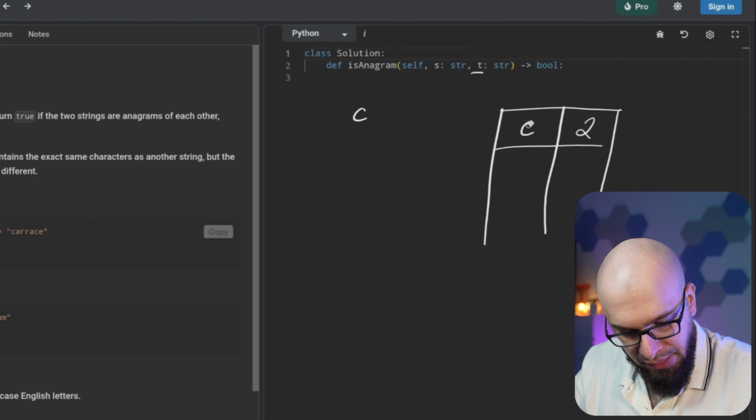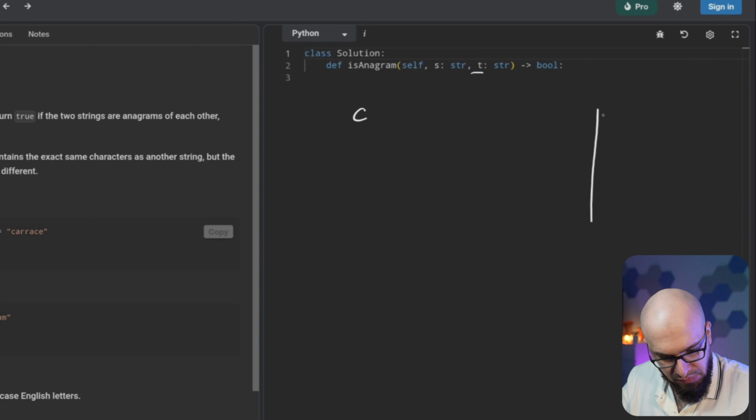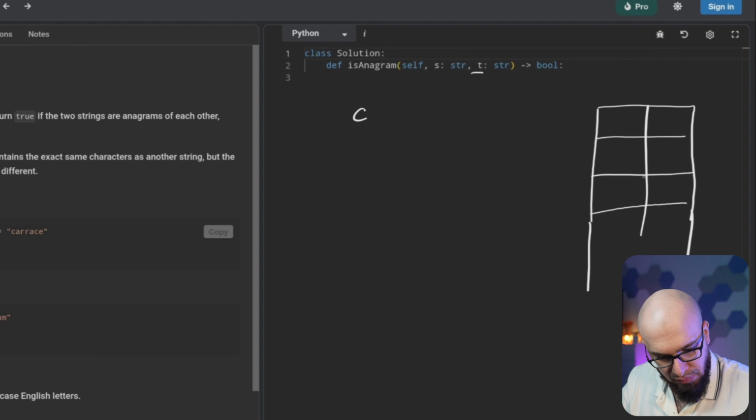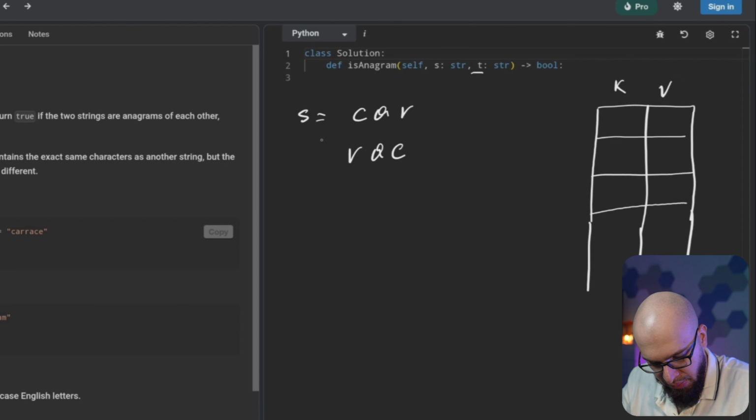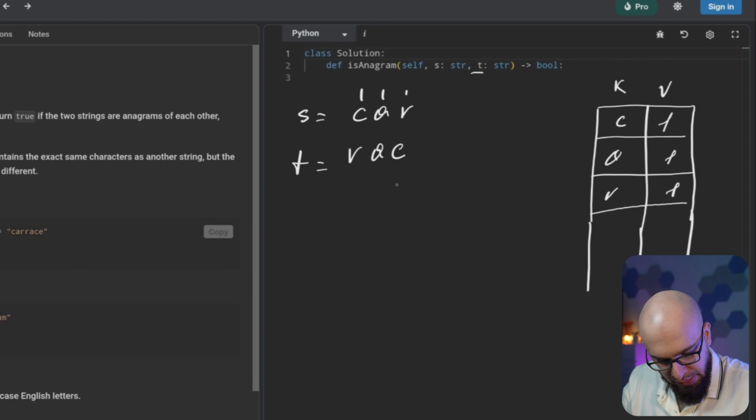So let's look at an example. We have the example car and rec. So we iterate over the first string. We take the C and add +1, which is 1. And then we take the A +1 and the R +1. And then we proceed with the R.